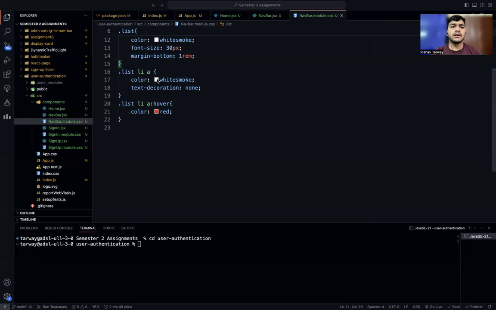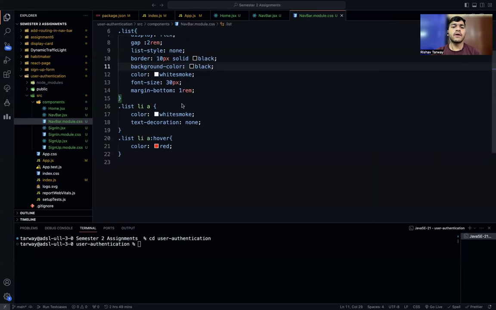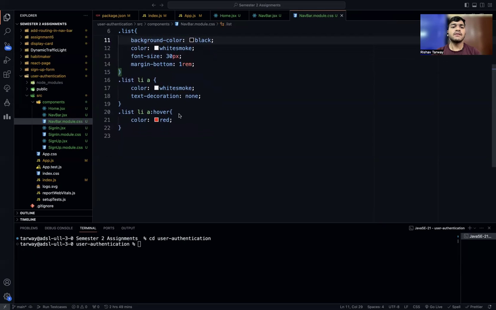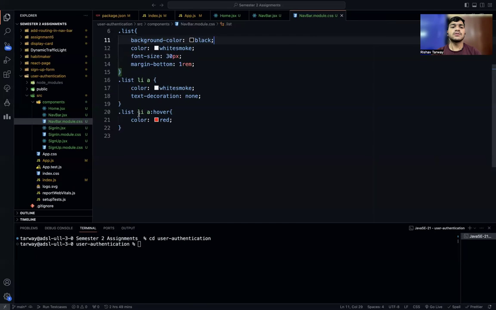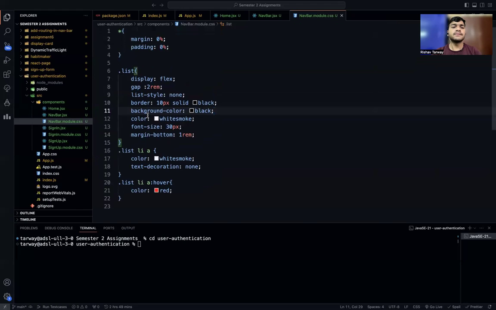Talking about the list item anchor tag, I have given the anchor of a list item the color white smoke and text decoration none, so the underline on the list item should be none. I have also given a hover effect. Once the user hovers on home or sign up, the color will be changed to red.